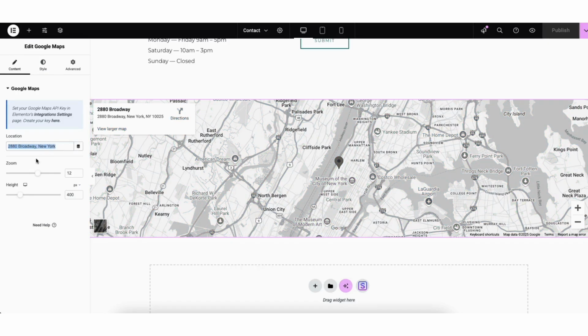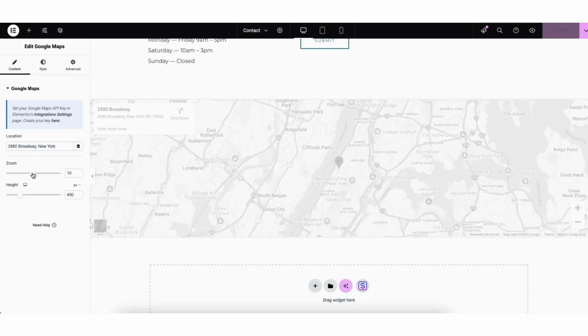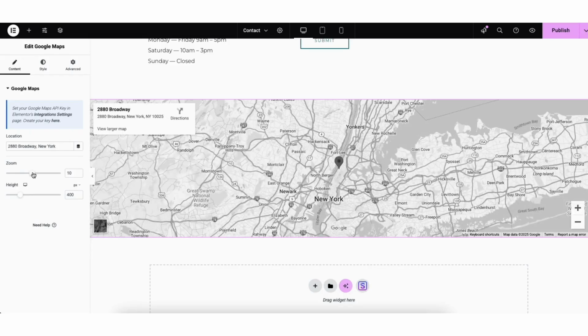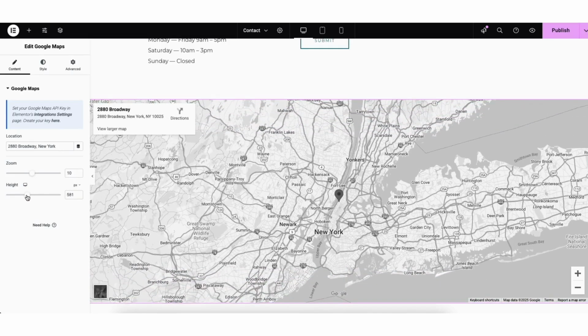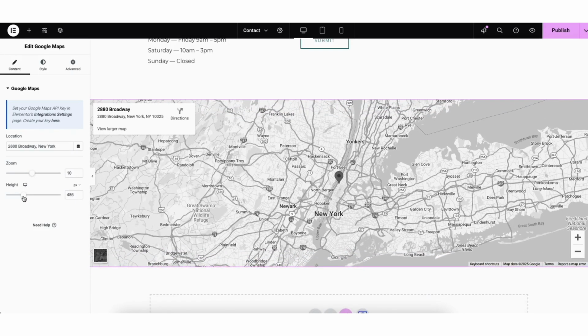You can put in the address of your business. You can toggle zoom to get the map to look how you want. The height will change the height of the map. You now see the notification showing about the Google Maps API key up at the top.